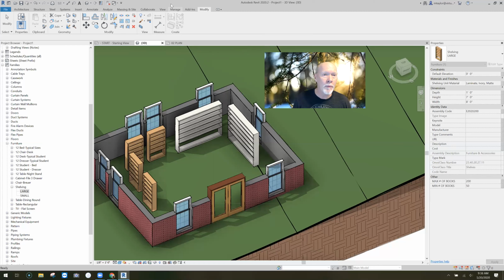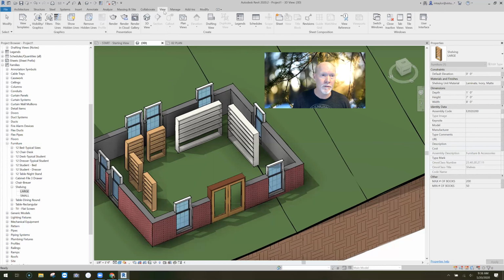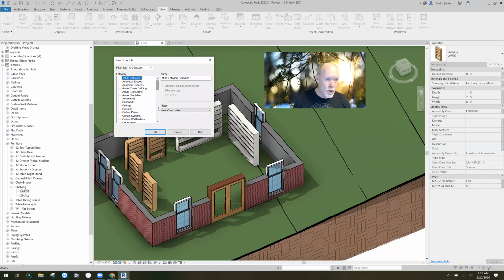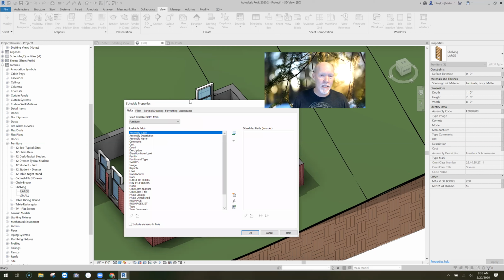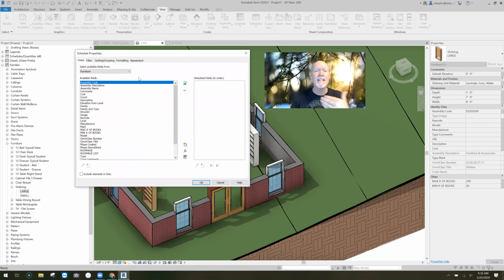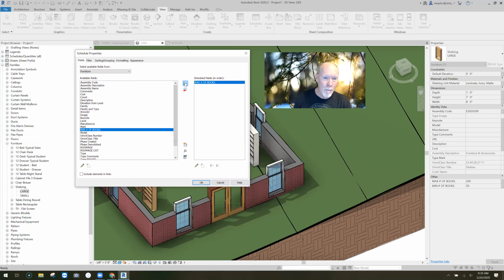So here we go. I'm going to go to the View tab, click on Schedules, and go to Schedules and Quantities. And I would like a furniture schedule, but I'm going to call this one Shelving. You with me? Okay. So now this is what I'm scheduling over here, and it's nothing. Look at this. Oh, the maximum number of books, bing. The minimum number of books, bing.